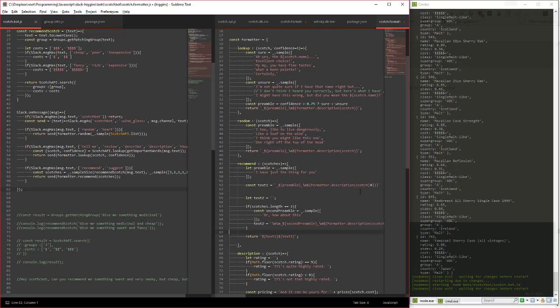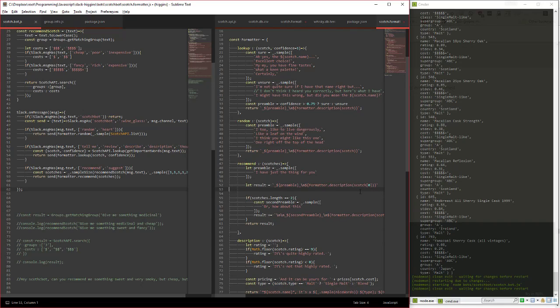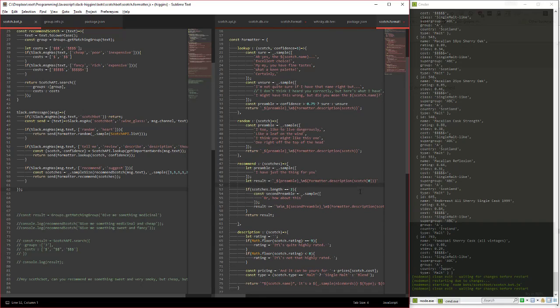I don't know. So the other idea is you just have this being something like let result. And then in here, we literally are just adding this to the result. And that's what we return. That looks a little bit better to me. Not by much, but it's a little bit better.